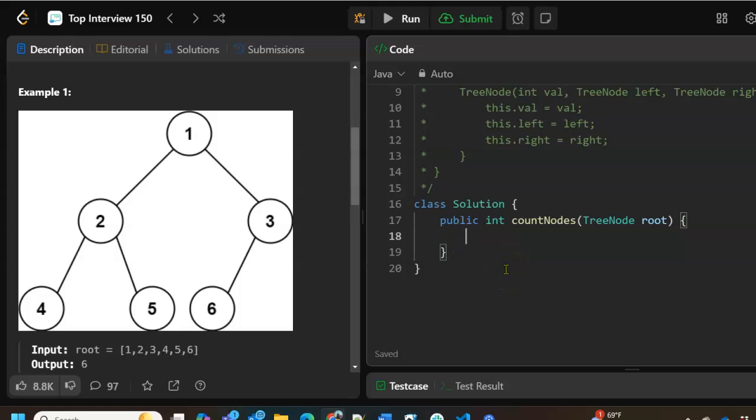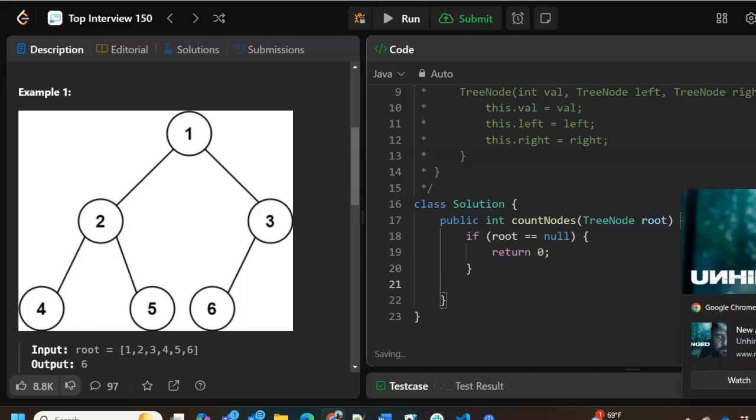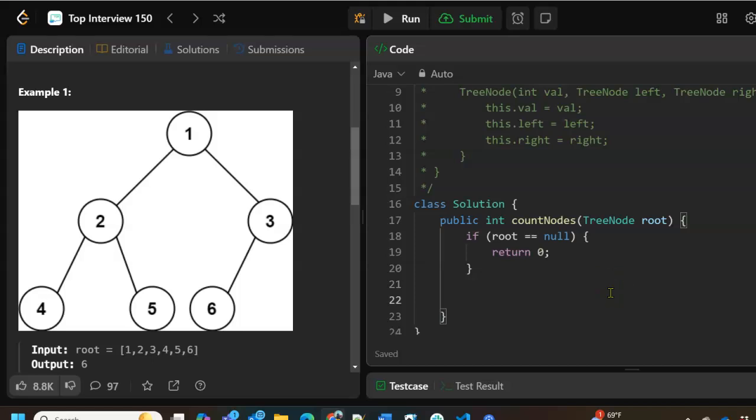Count nodes. Let's say if root equals null, which is a possibility even for the root node, we're going to return 0, because the constraints do allow for an empty tree. All right. Now we'll compute the depth of the left subtree. So left depth equals compute depth, and we'll give it root dot left.